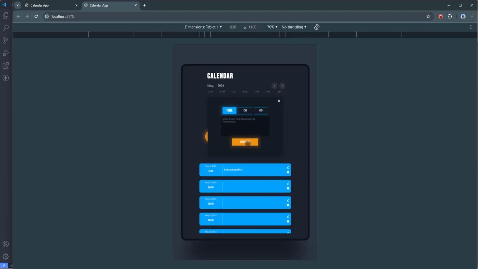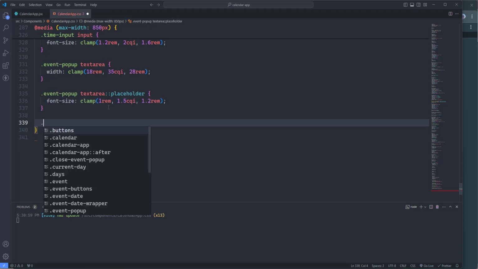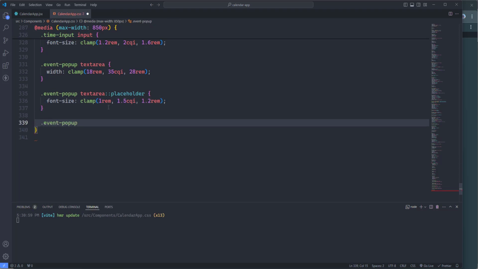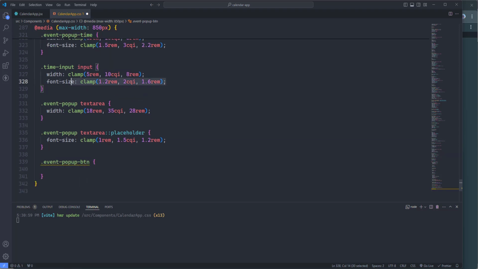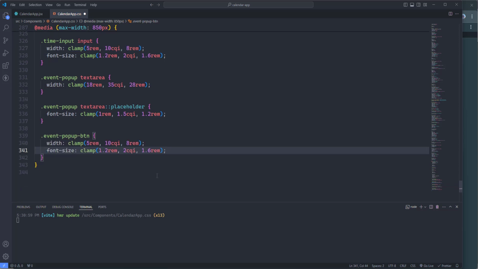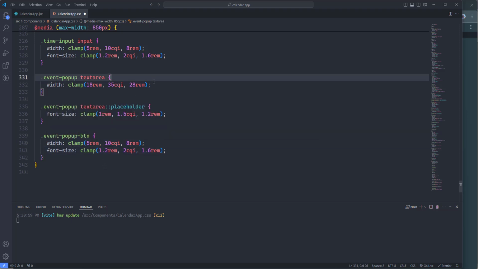Next, I'm going to take care of the button. So let's go ahead and select event pop-up btn. I'm going to grab those two properties. Let's change the values. So we need here 18 rem. Actually, we need the same values that we have here. So I'm going to grab this line of code and replace this line of code here.